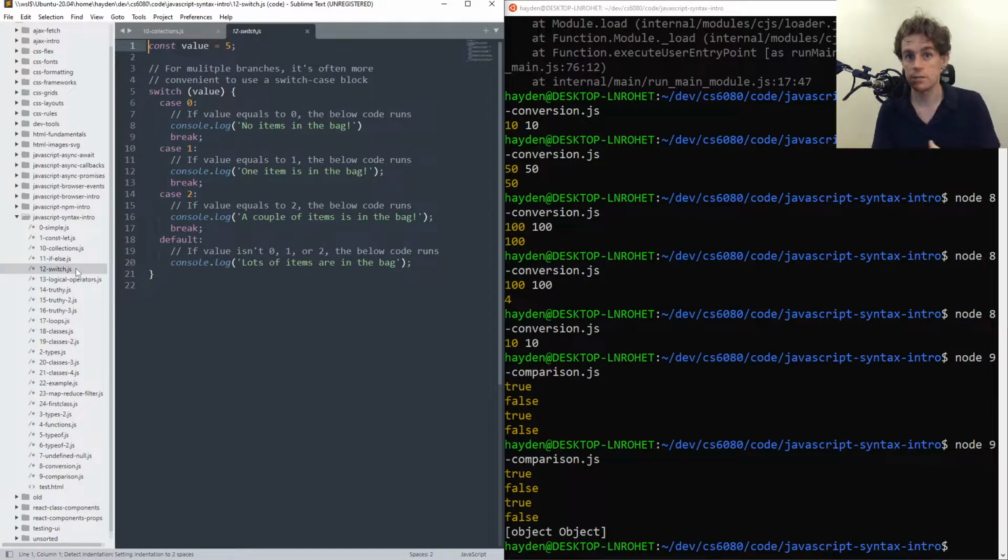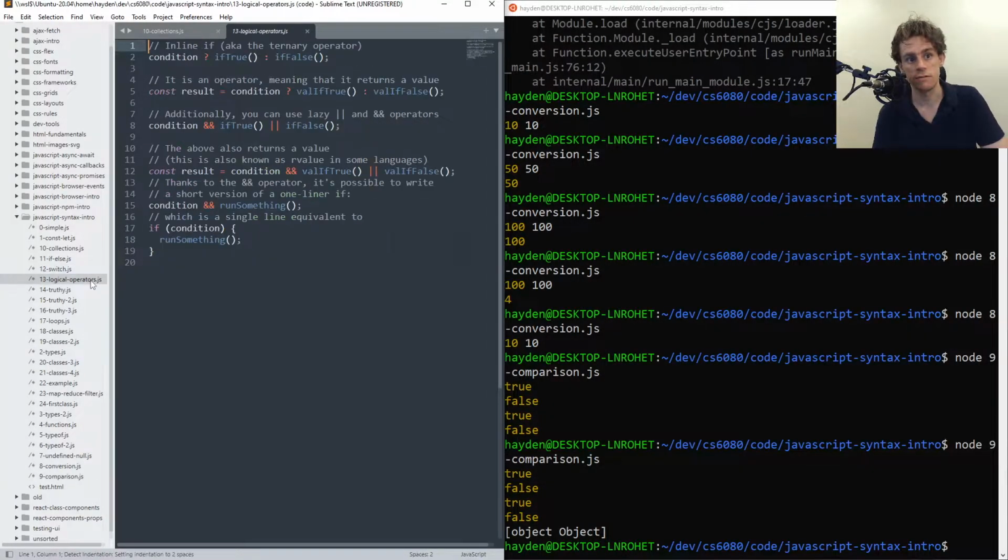You've got switch statements. Again, I'm pretty sure this is basically identical to C in terms of its structure and layout. Obviously, the language itself is a little bit different, but fundamentally, the flow is the same, case and break. So again, not going to cover that very much.